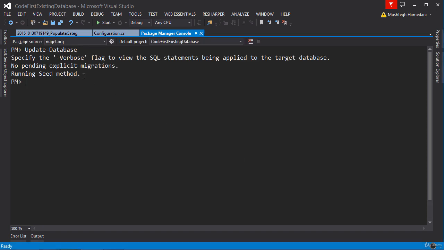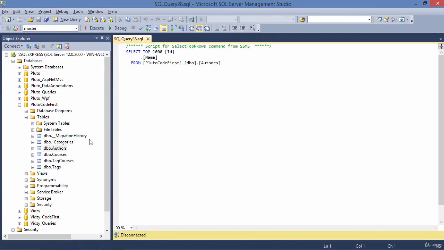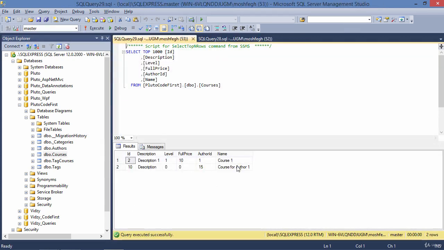All right, note this message here, running seed method. So now if you look at our database, okay, take a look at the authors table. Look, we've got a new author, Author 1. And in the courses table, we have a course for Author 1 and ID is 15, which is the ID of the new author. And that brings us to the end of this lecture. I hope you enjoyed this lecture and thank you for watching.